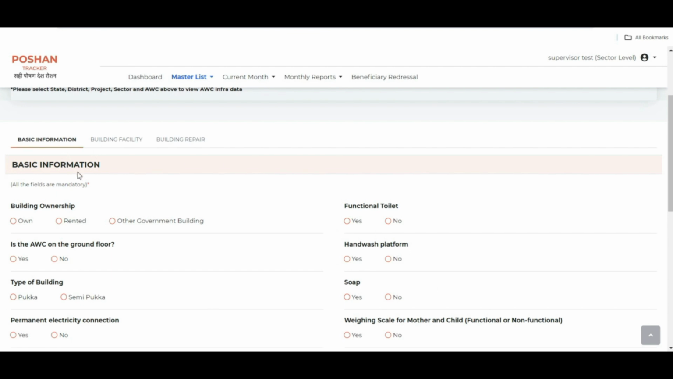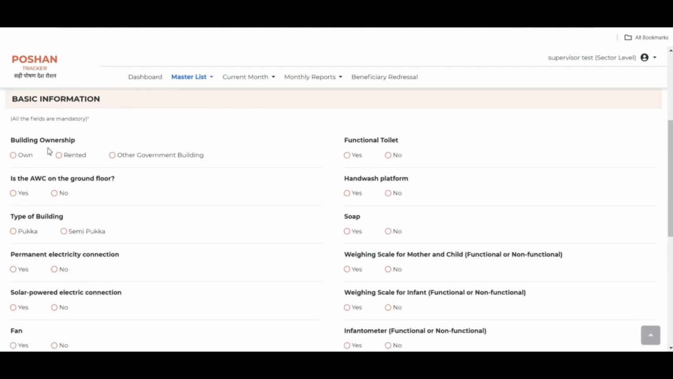After we click on search, we'll get three segments: basic information, building facility, and building repair. Under basic information, we'll get certain questions. First of all, let me make it very clear that all the fields are mandatory. You have to fill up all the fields, irrespective of what the responses are, you have to fill out all the questions.